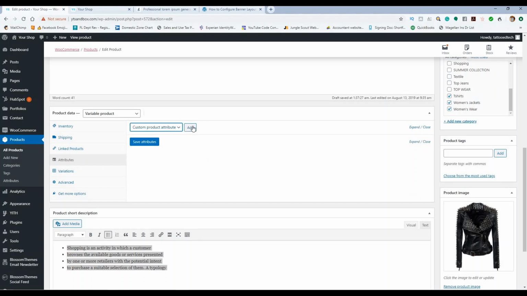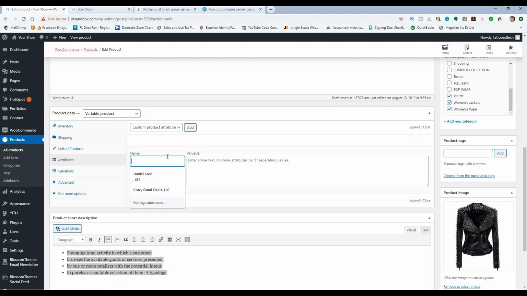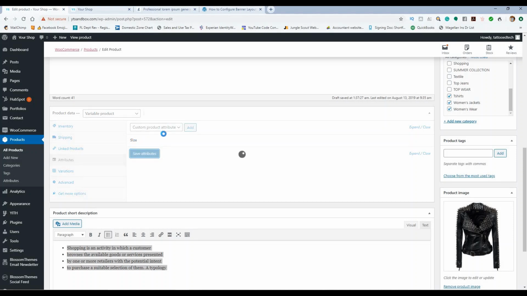I'm going to go through this one more time and figure out why it shouldn't be doing this. It didn't before. We'll figure it out. Size. Do this again. Alright. Save attributes. So that's the only one that I have there. So next one, it should stay there.